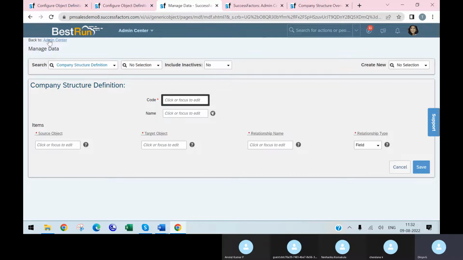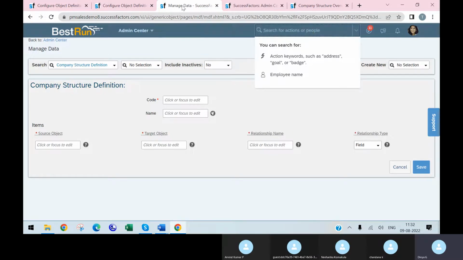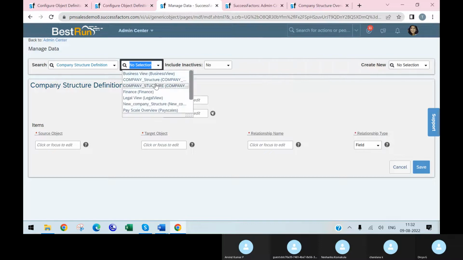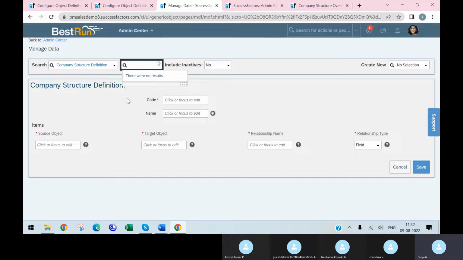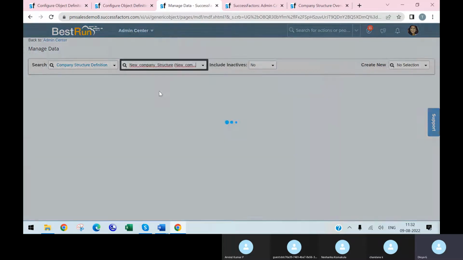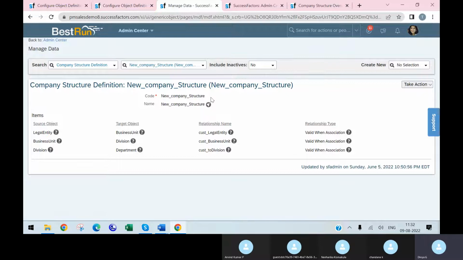For example, if I am going to manage data, I'm going to this new structure company. If you see this, we'll have this by default new_company_structure. Okay, and the name is also like that. So here, whatever associations we have done, right? Those associations will be shown here.